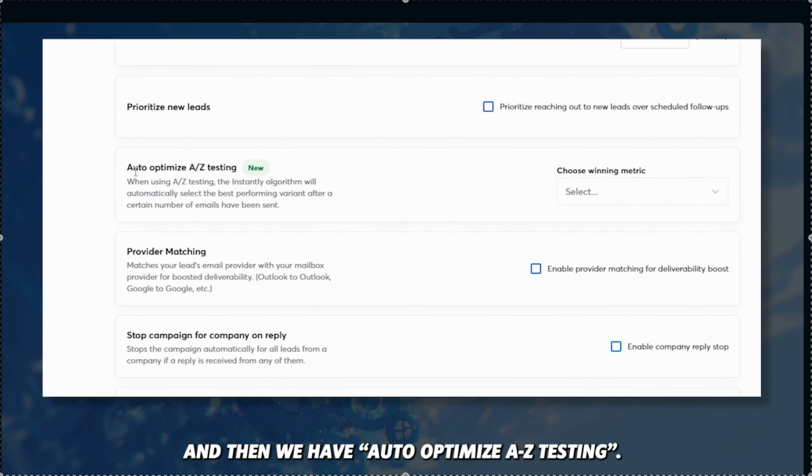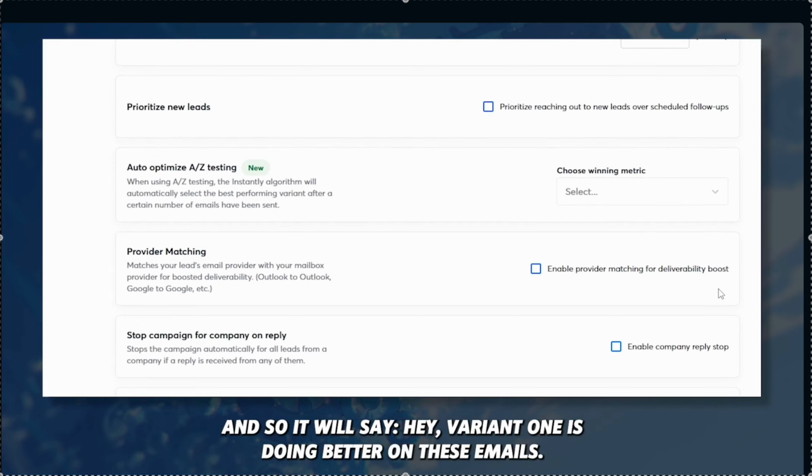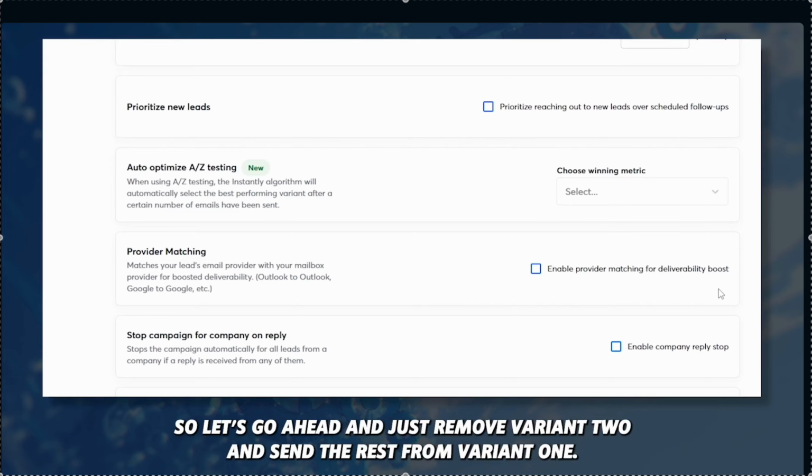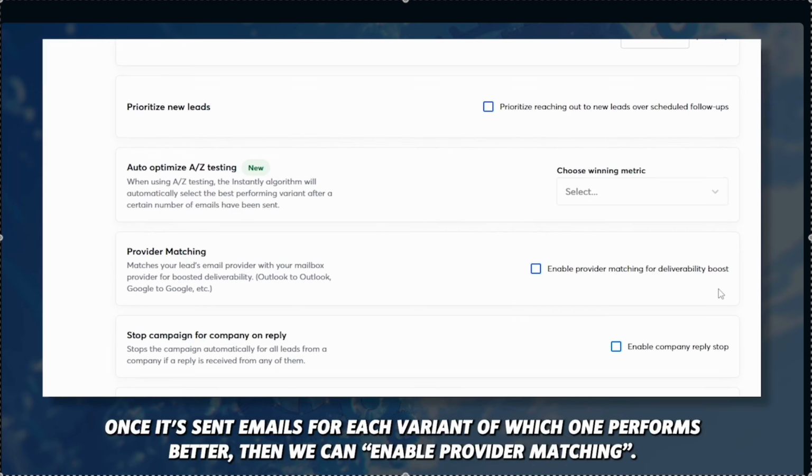And then we have auto optimize A/B testing. Now I'm going to leave this disabled, but what this does is it will automatically switch between the variants in the steps of your email sequence. And so it will say, hey, variant 1 is doing better on these emails, so let's go ahead and just remove variant 2 and send the rest from variant 1. The reason I'm going to leave this disabled is because we want the full picture at the end once it's sent emails for each variant of which one performs better.